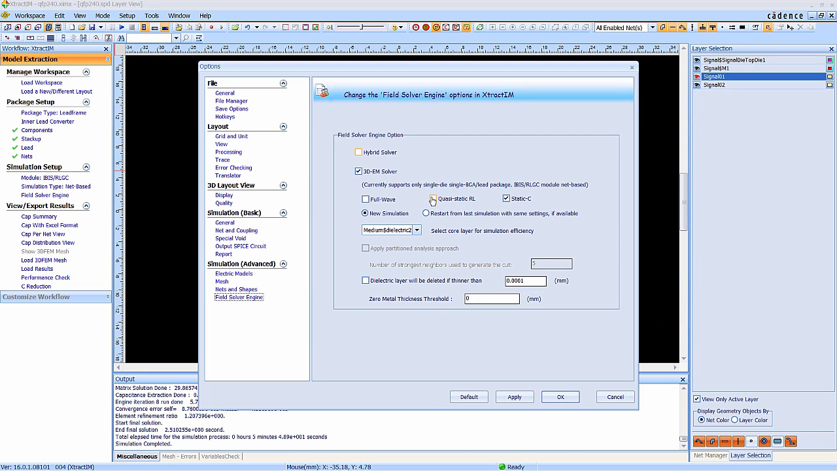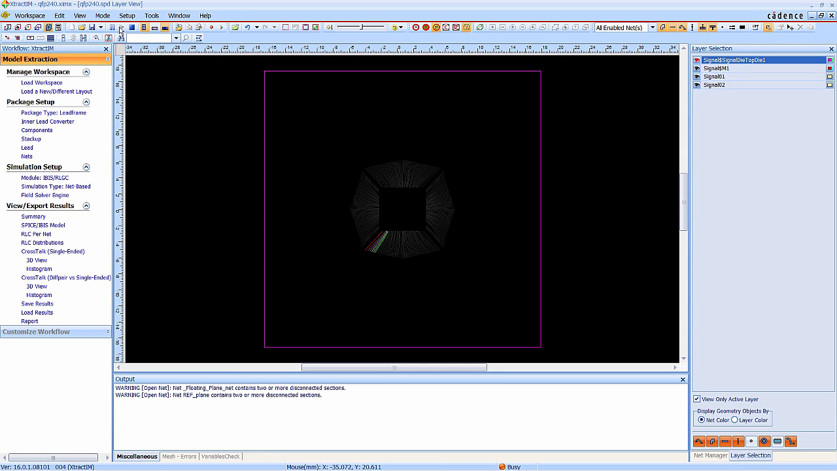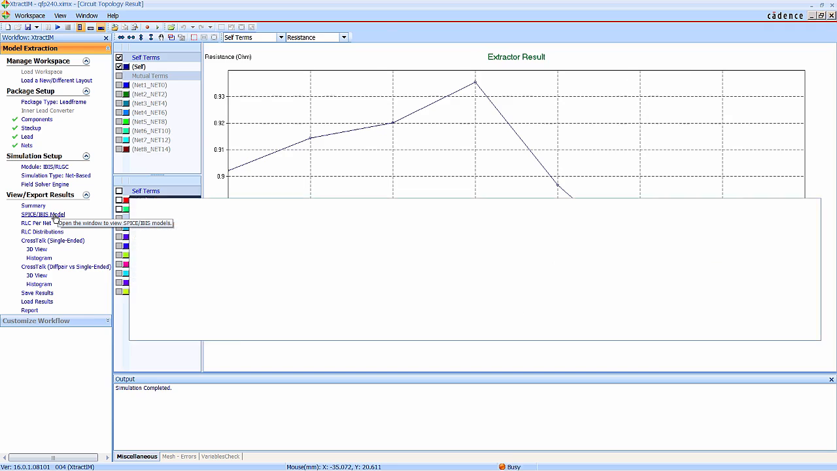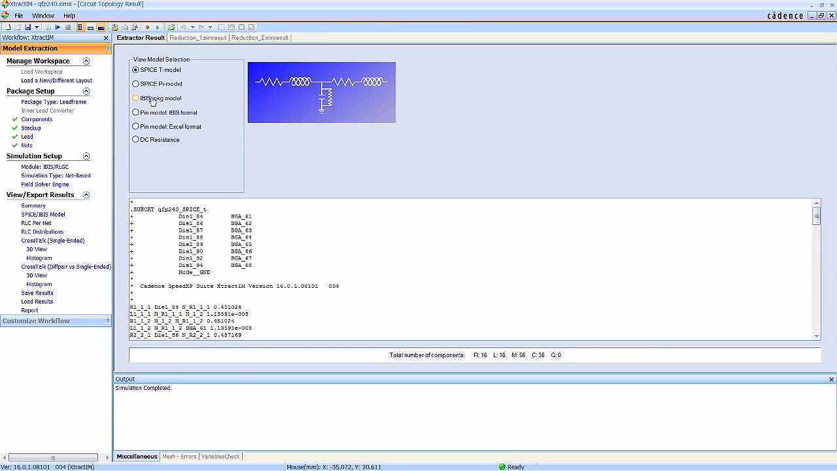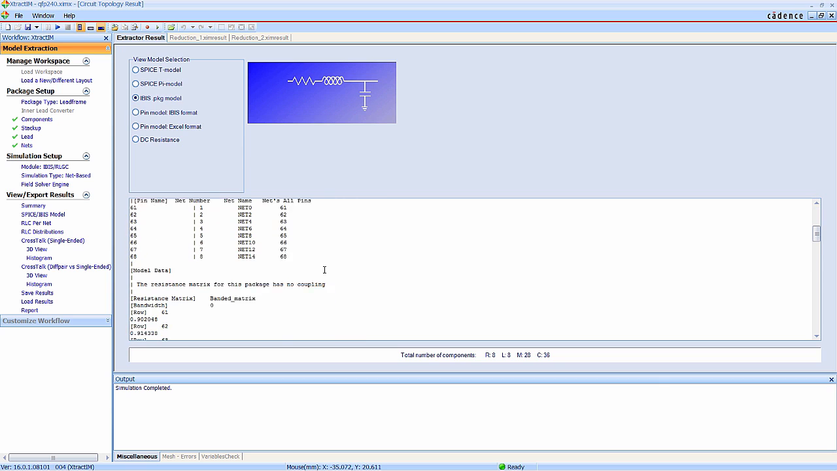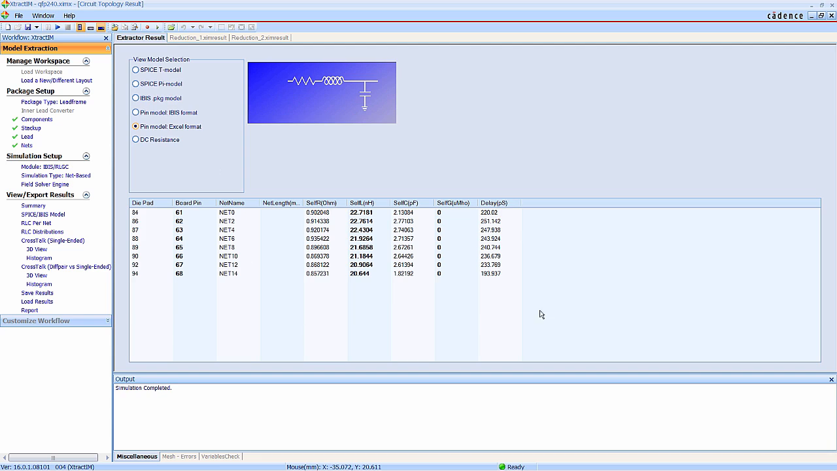Finally, we are going to use the existing result from the previous simulation to generate the RLC SPICE model. The simulation is completed immediately. So now you can check the SPICE model, including T-type, Pi-type, IBIS model, and RC table.